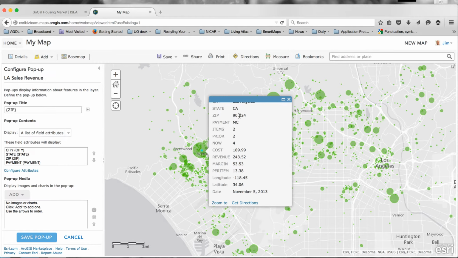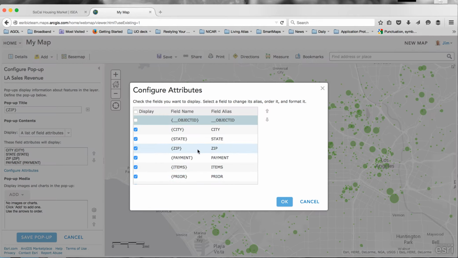Let's put the zip field. Check out the zip field. It's got a comma in there. We don't need a comma. Go into configure attributes. You know, it's not our fault that Excel tends to convert zip fields into numerics, and then everybody downstream of that has to suffer.